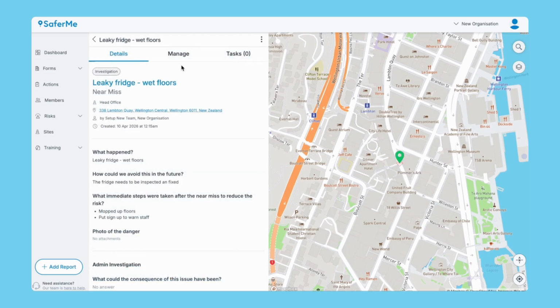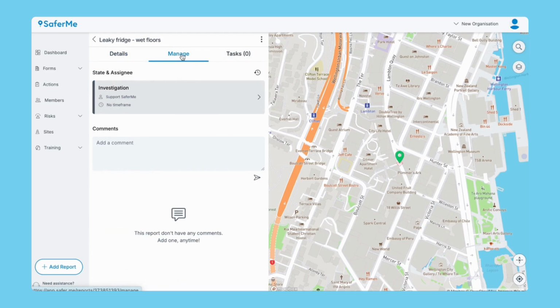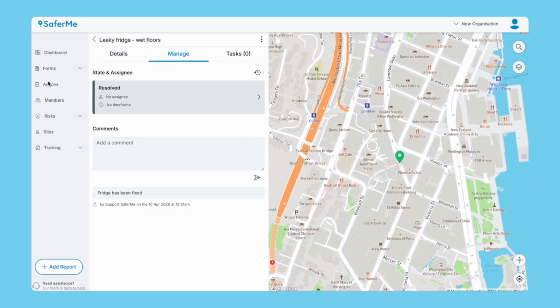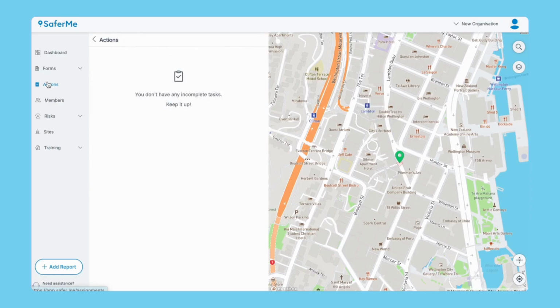Once all the required follow-up actions have been completed, click on the Manage tab, leave a comment if you'd like, and click the State and Assignee field. Choose the state that reflects that it has been resolved or closed out, and it will be no longer assigned to your account in the Actions tab.